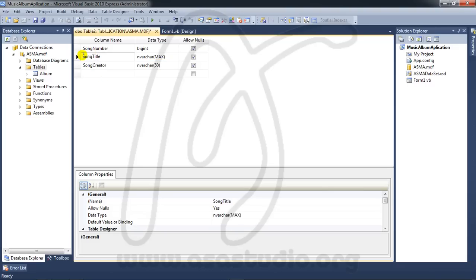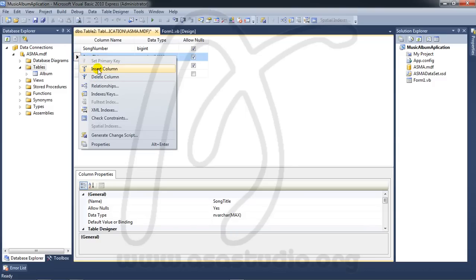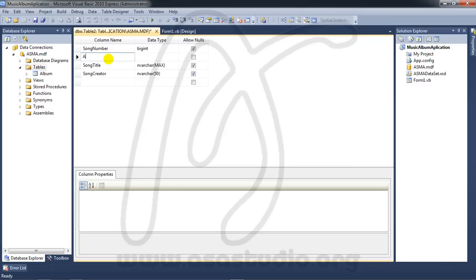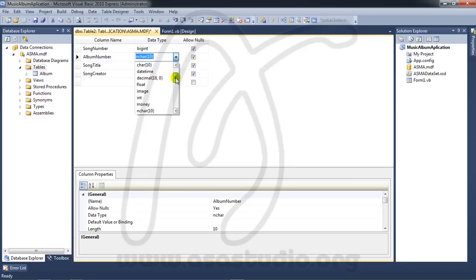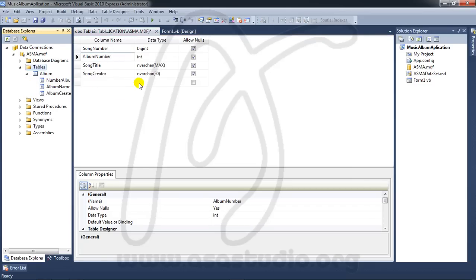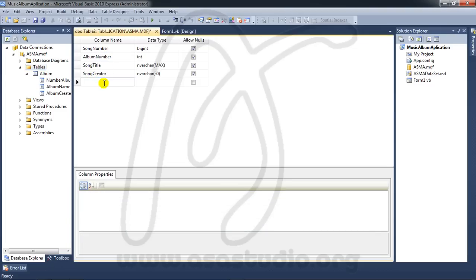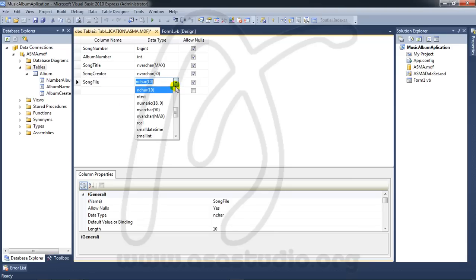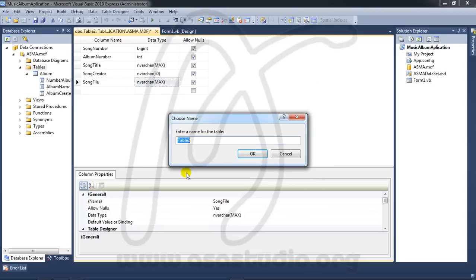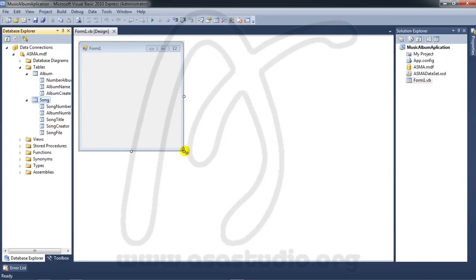And okay, I need album number. It's a column. And here album number, and I need int. This is from this album number. Okay, maybe like this, and maybe song file. Okay, maybe like this. And here I add now. Okay, I think I need like this, and okay, close, save, and name it song. Press okay.